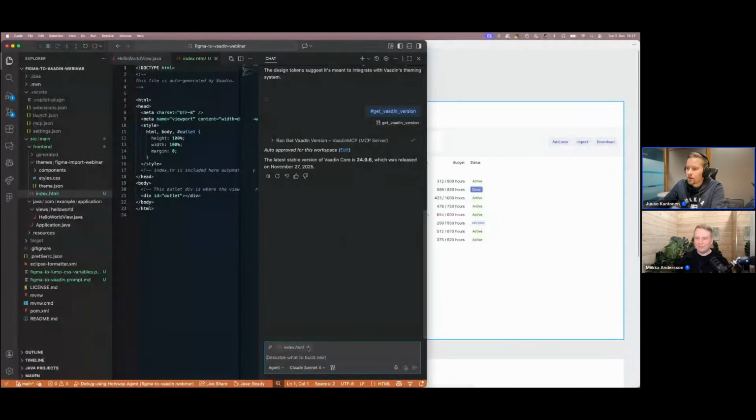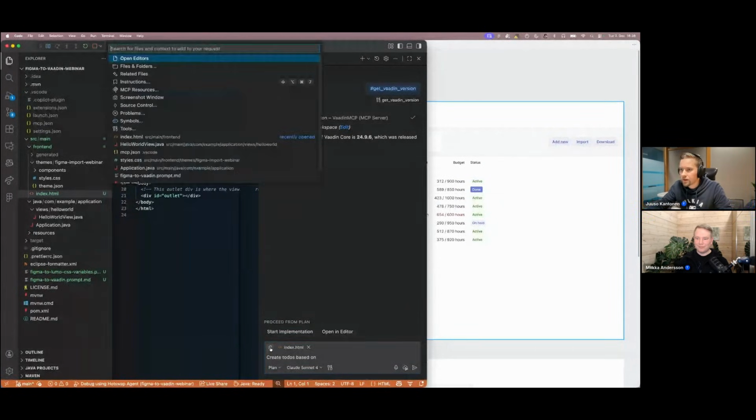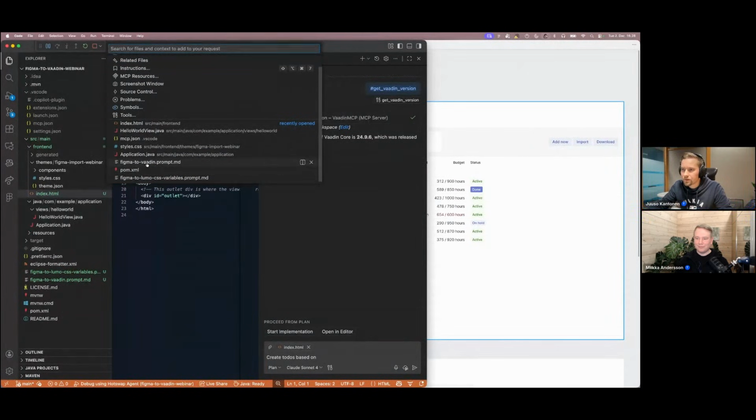And I guess what could be a good practice, instead of jumping directly into implementation, is to ask the AI agent to do a planning step before. So we can say create to-dos based on, I want to give it guidelines.